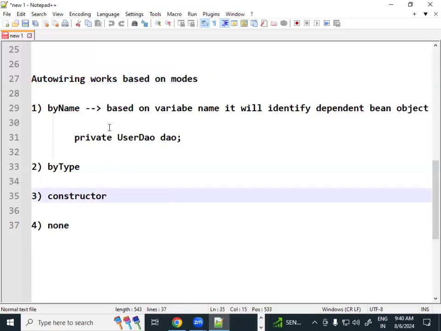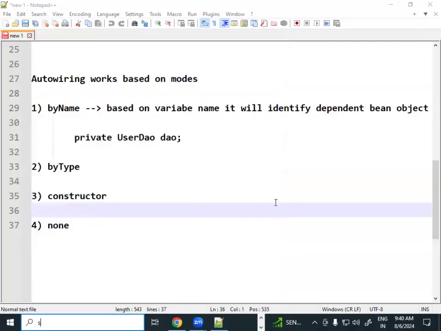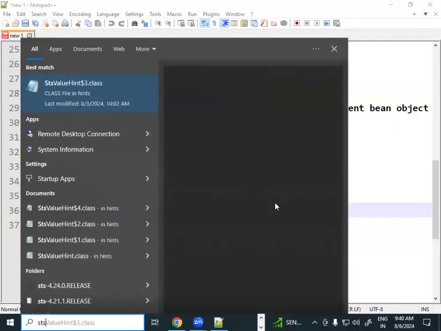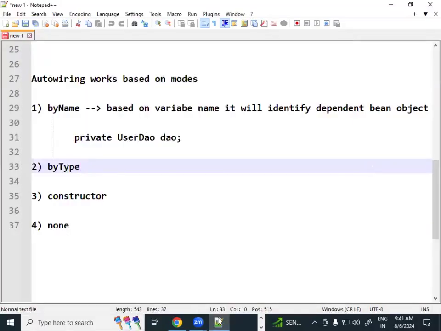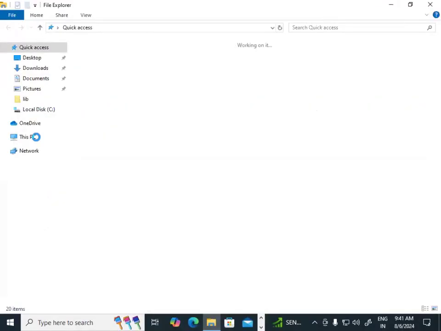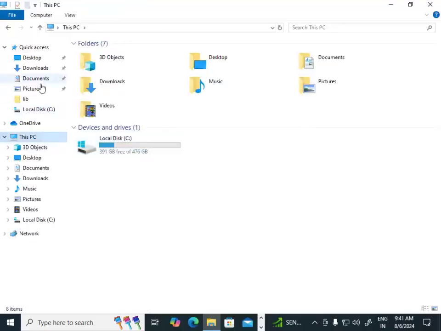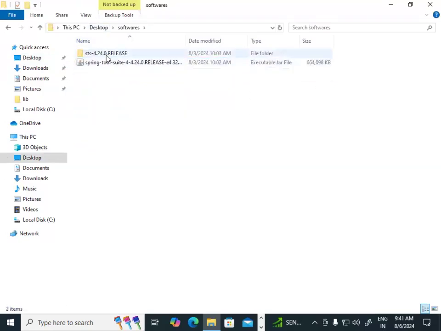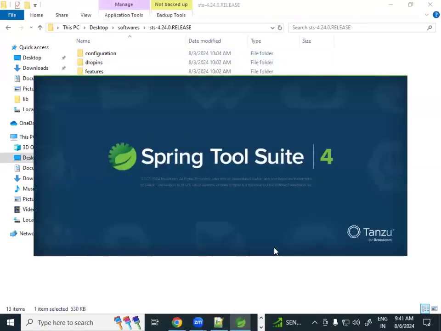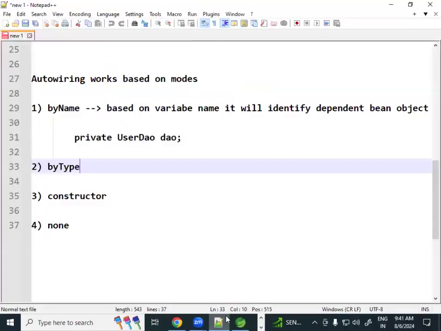This auto wiring we can use at the setter method, at the constructor, and at the field also. If you use it at the constructor, it is going to perform constructor injection. If you use it at the setter method level, it is going to perform setter injection. If you use it at the variable level, it is going to perform field injection for us. So setter injection, constructor injection, and field injection. When you go for field injection, it is going to use the reflection API to perform the auto wiring.